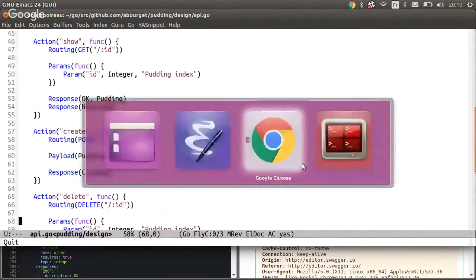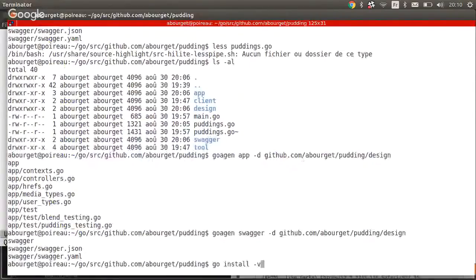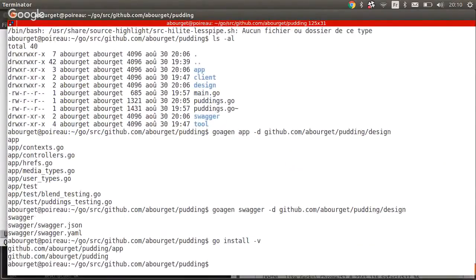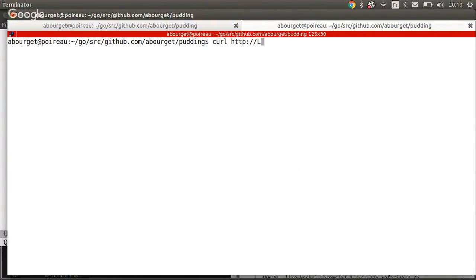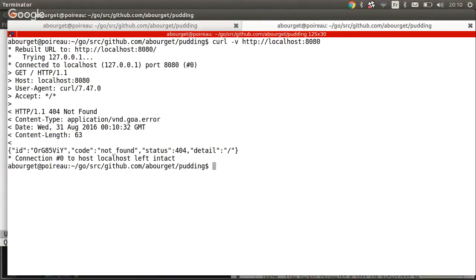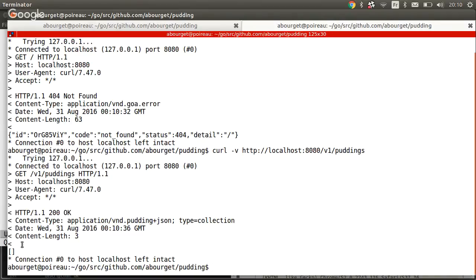So let's try the server. I mean, we should try it, right? You think that'll install if I build that? And then I run pudding. I have the server listening on 8080, and then I can go to localhost 8080, right? So not found, yes, of course. Puddings. Over here, I have an empty list. I have an OK. Let me add a new one.